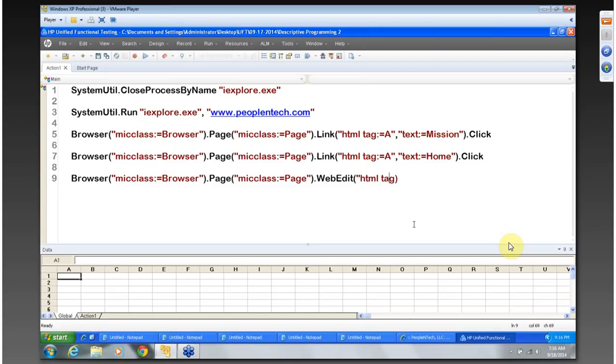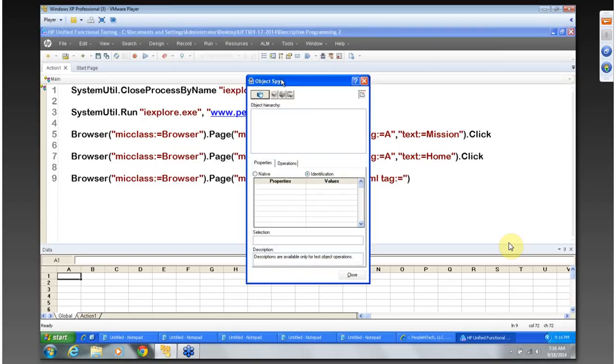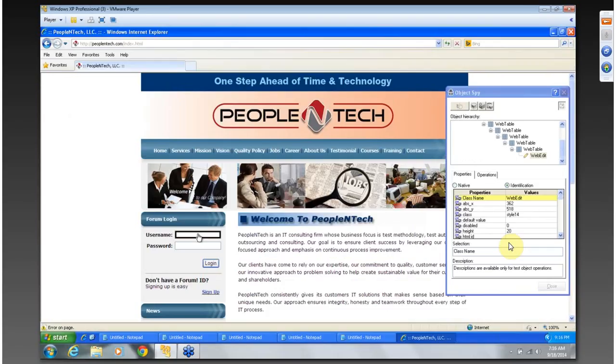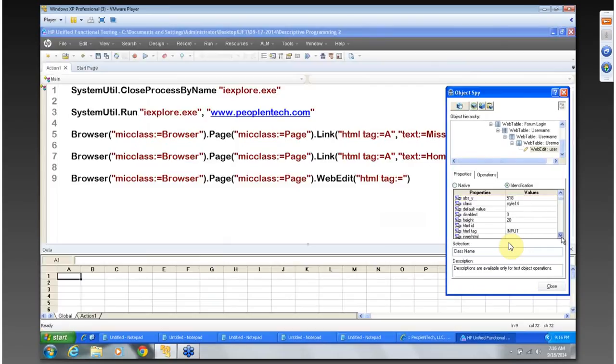Before that, you need to make sure to put the quotation marks. So what is the HTML tag for the web edit that we are looking for? Let's see. Click on object spy, click on this, and click on the box that you're trying to use. Let's go down. What is the HTML tag? INPUT. Do you see everything here is in capital letters? The value for the HTML tag is all in capital letters. So just copy this.